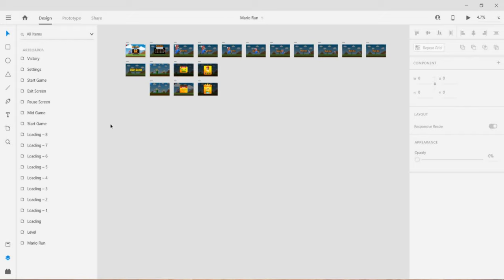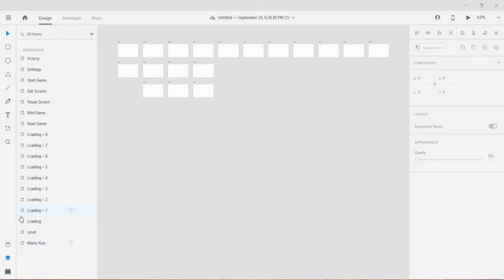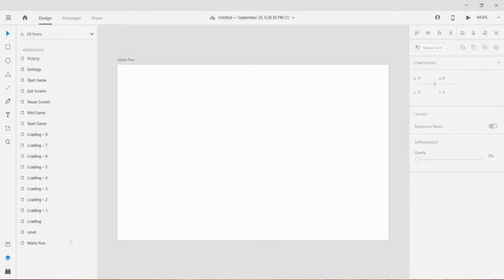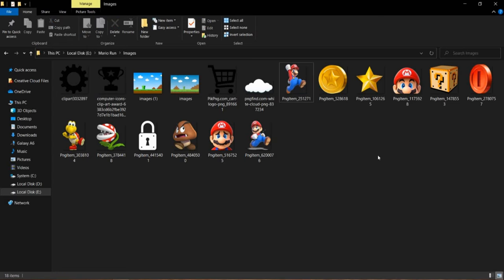Today we are going to create the GUI app for Mario, a GUI design for the Mario Run game. So we will start with the first page. These images can be downloaded from Google.